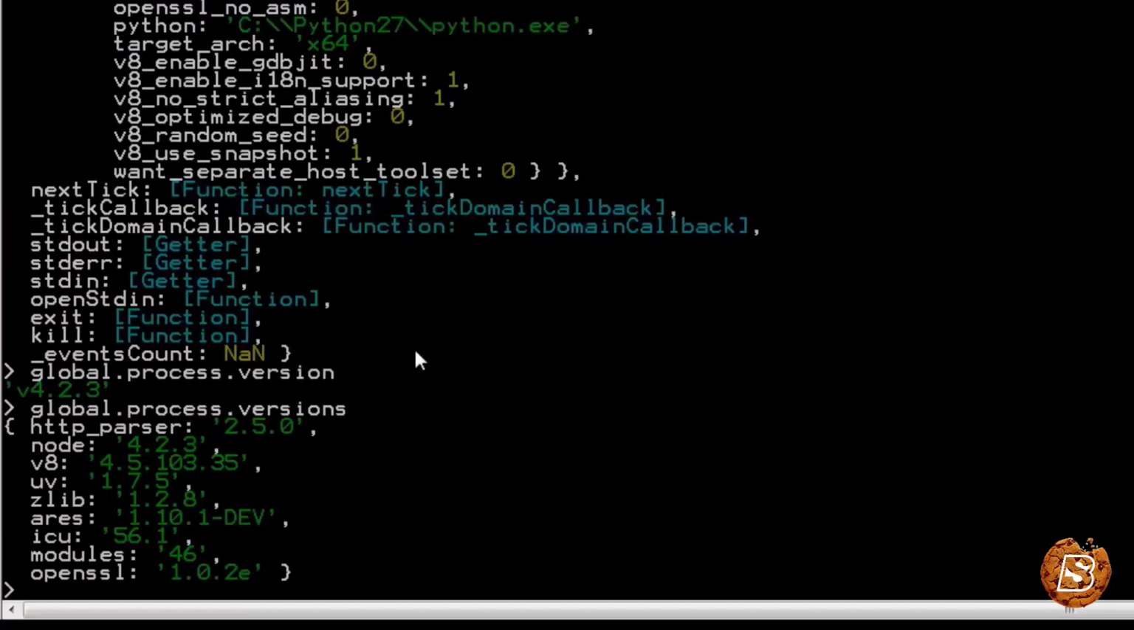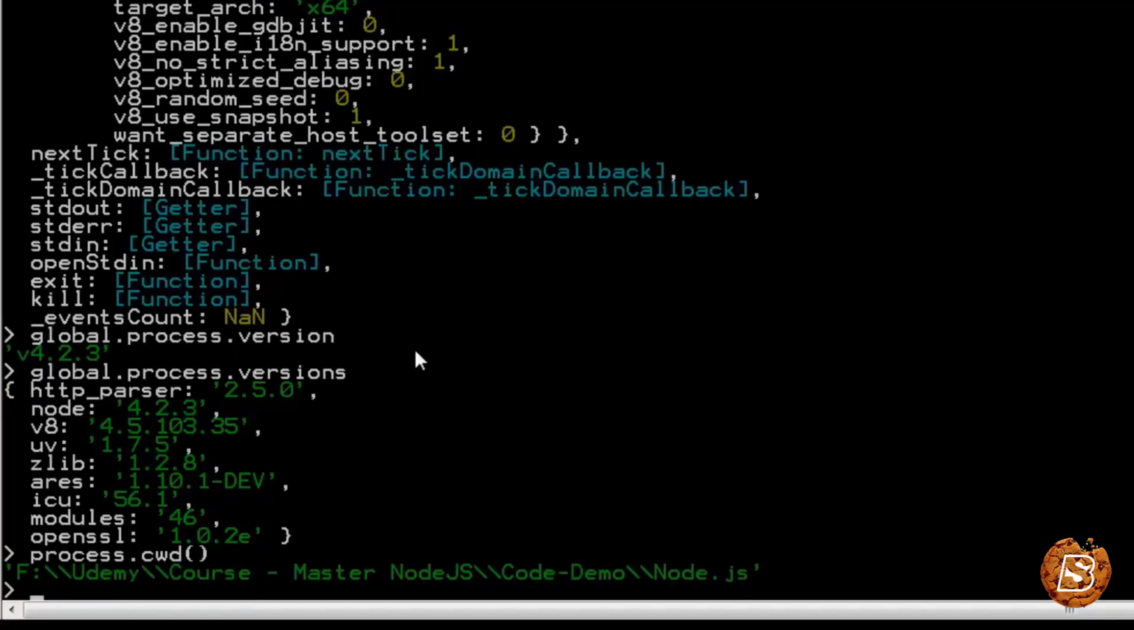well. Now if I have to find out the current working directory, all I need to do is write process.cwd. And notice that it's a function, so that's why we have empty braces. Press enter, and you will have the directory coming up over here. Code demo node.js is the name of the directory.